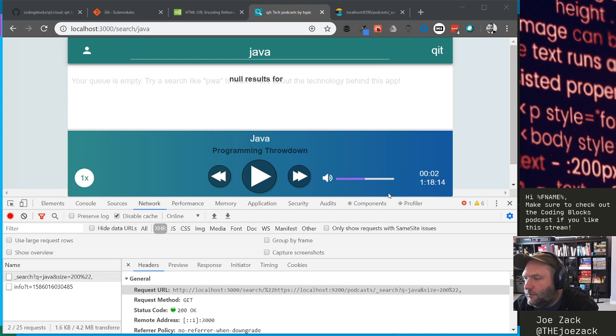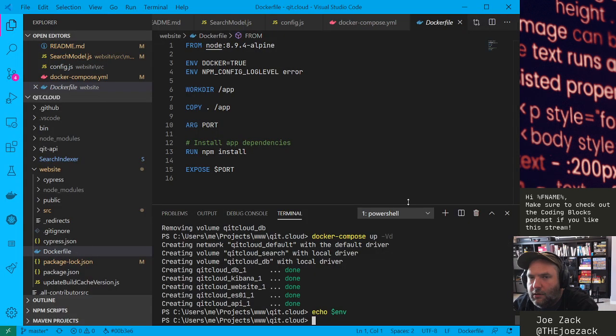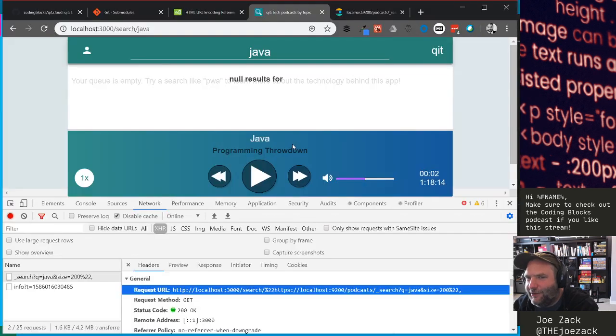Node 8, yeah, that's pretty ancient. Is it really Node 8? Yeah, wow. We should probably up that. What are they on now, like 13 or 12?